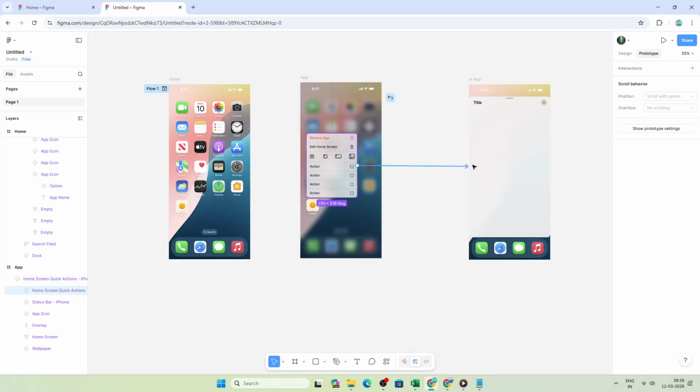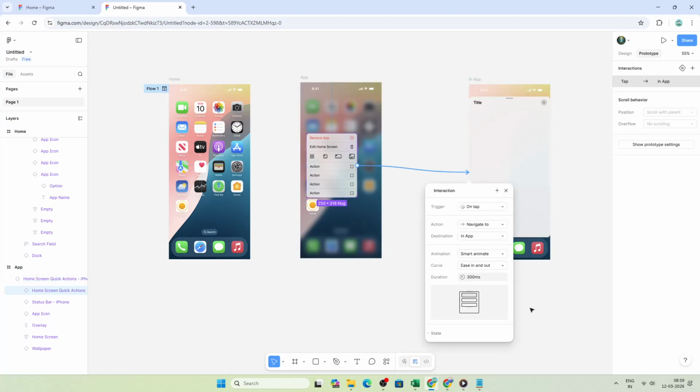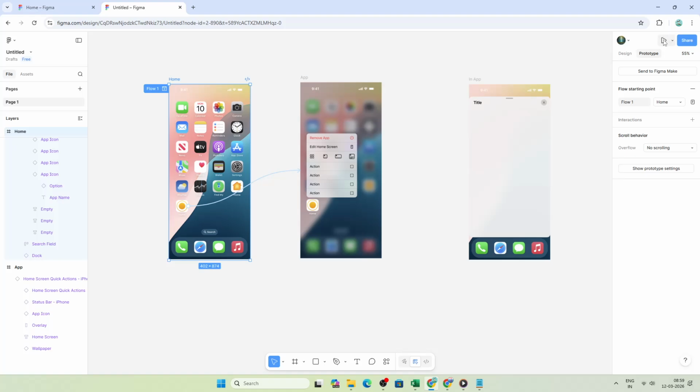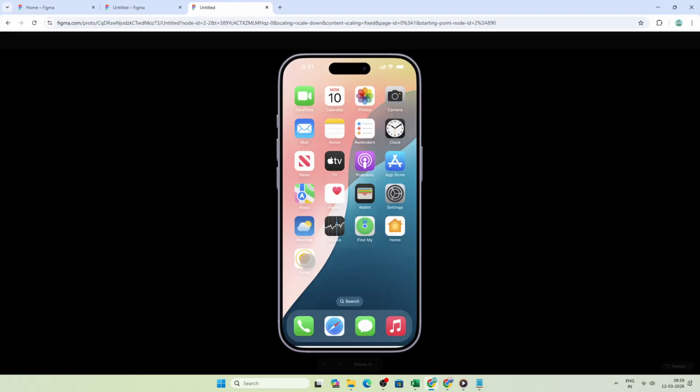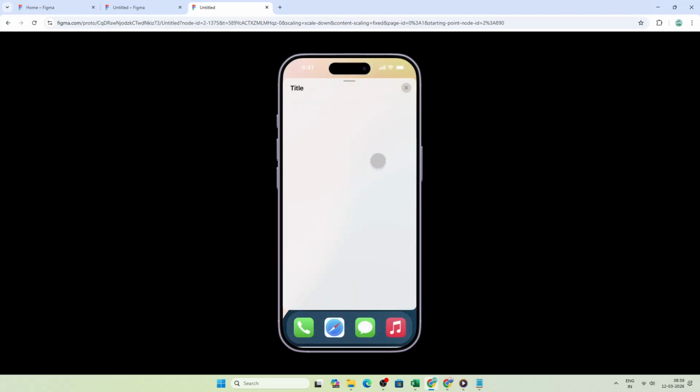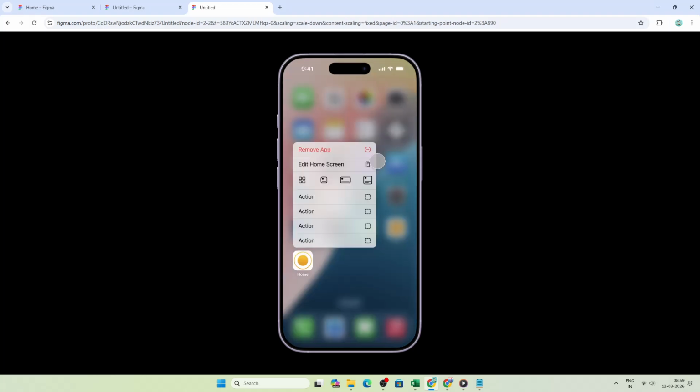When you are ready to test, click the present icon, the small play button in the top toolbar. Your prototype opens in a new tab with the device frame applied. Interact with it just like a user would, tapping your hotspots to move through the flow and watching those transitions in action.